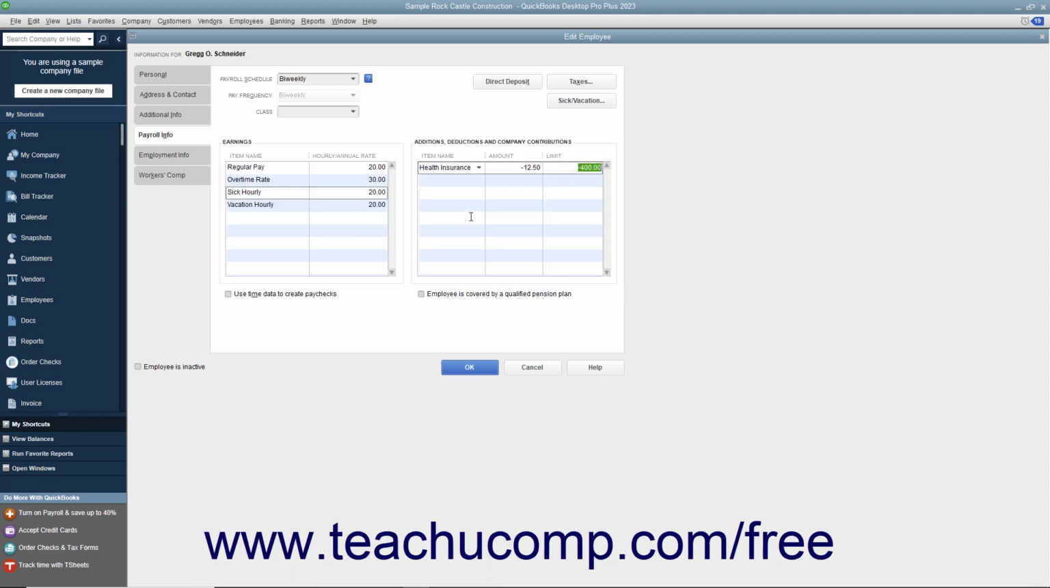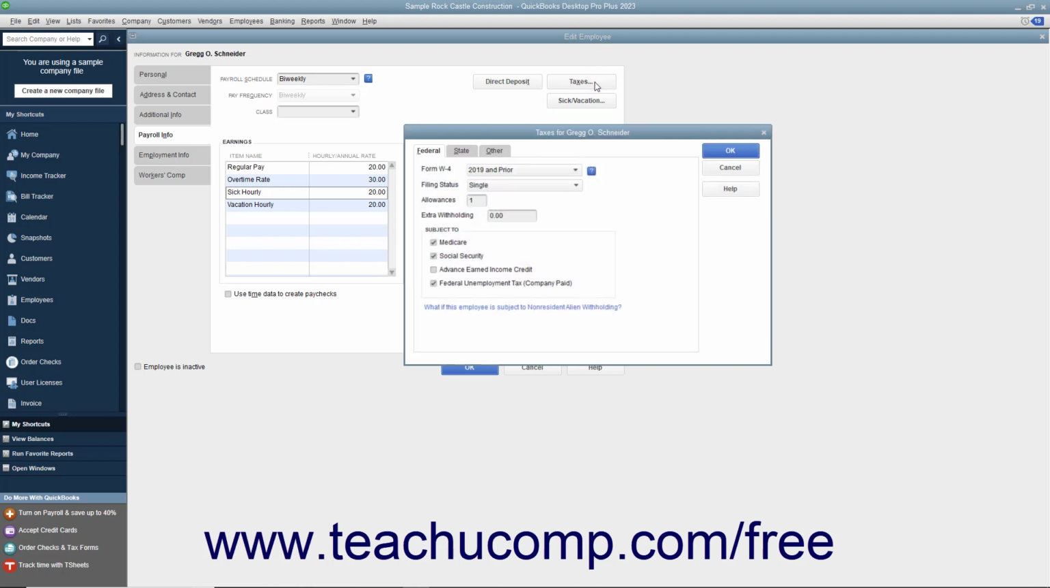If the employee uses time data entered into the weekly timesheet or the Time or Enter Single Activity windows to record their hours worked, select the Use Time Data to Create Paychecks checkbox at the bottom of the tab. If the employee is covered by a qualifying pension plan, check the Employee is covered by a qualified pension plan checkbox. Then set the employee's payroll tax data by clicking the Taxes button to open the Taxes dialog box.